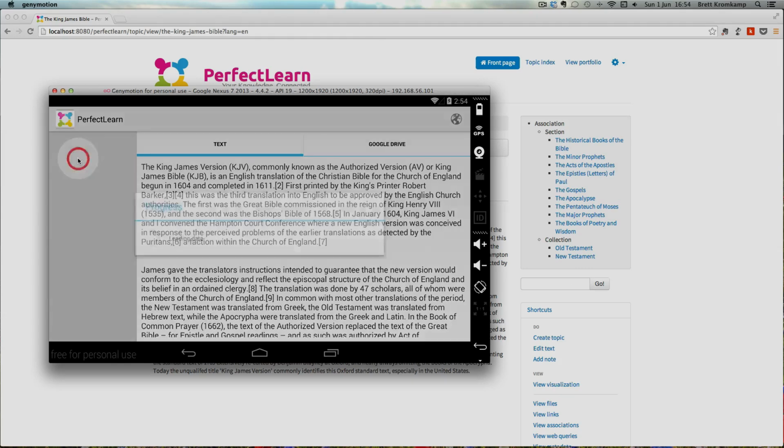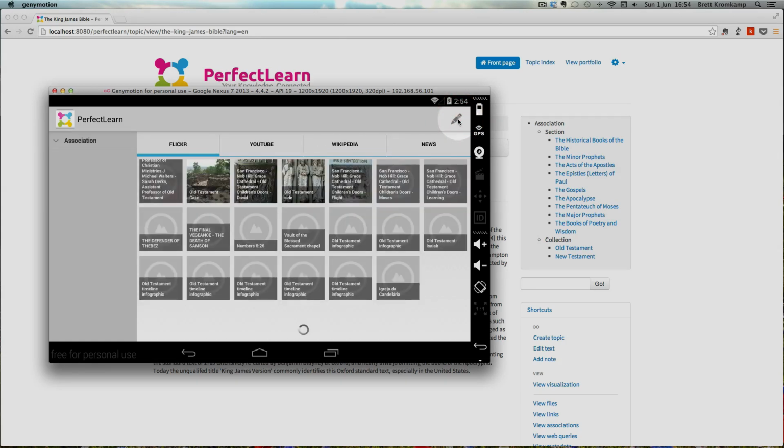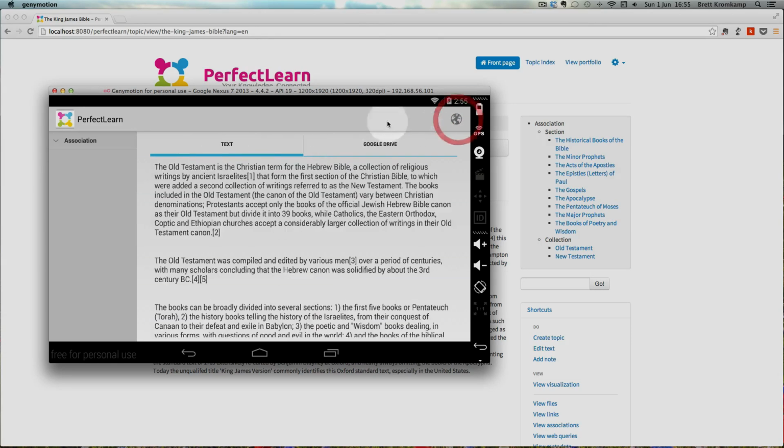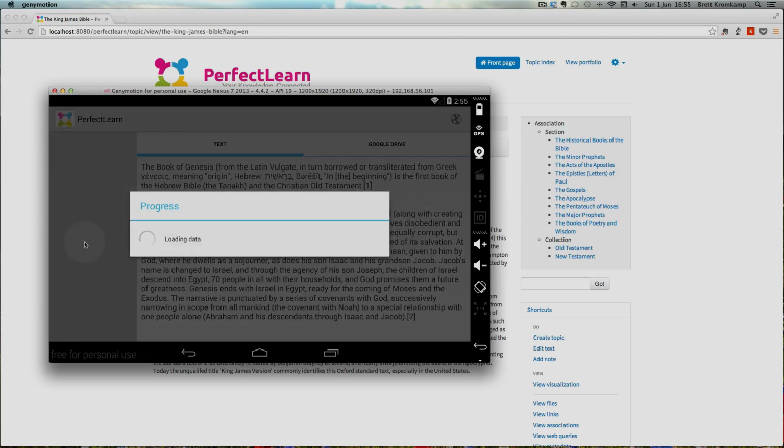So I'll click on Old Testament here. So I've jumped now to the Old Testament. Again, let's just have a look at some of the resources that the application automatically retrieves for me. And I can now start navigating the associations for the current topic, which is the Old Testament. So book, and here you see all of the Old Testament books. So let's just click on Genesis, for example.